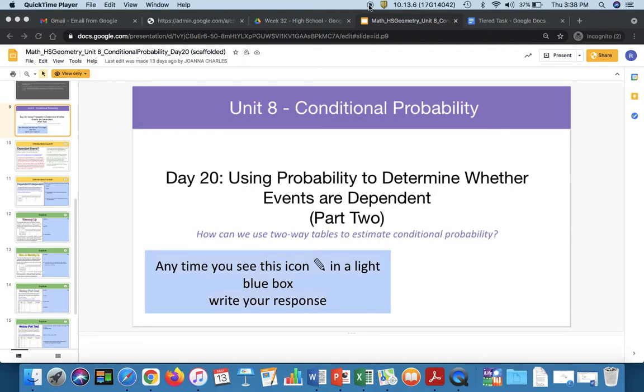Hi, this is Roman, and today we're going to be talking about Unit 8, Conditional Probability, Day 20, Using Probability to Determine Whether Events Are Dependent, Part 2. And our focus question is going to be, how can we use two-way tables to estimate conditional probability?